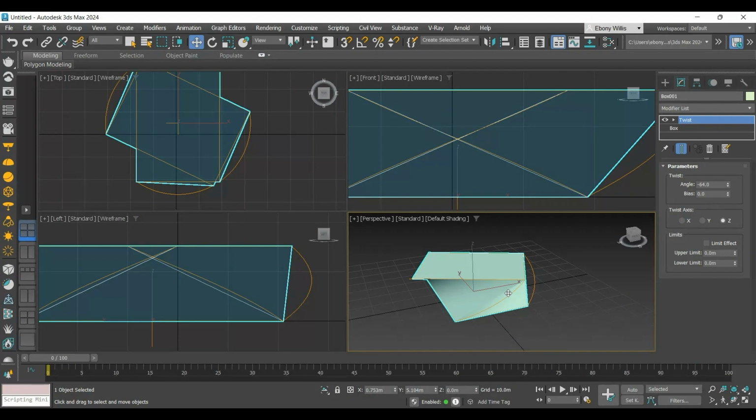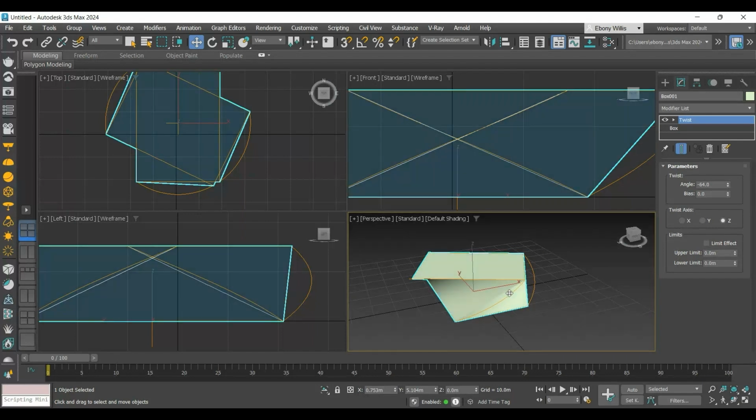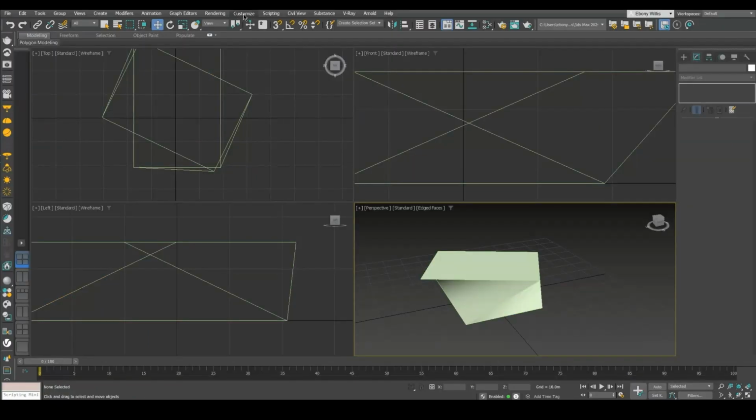To change how the object is displayed, we can use some of the shortcuts. The grid turn on off shortcut, which is G, the wireframe shortcut, which is F3, and the edges faces shortcut, which is F4.